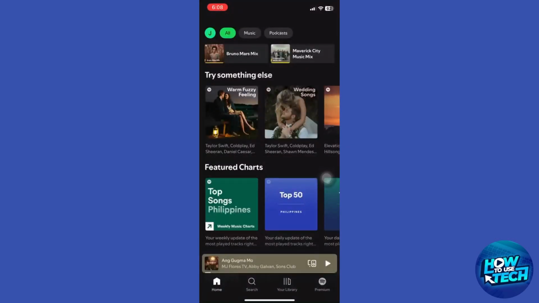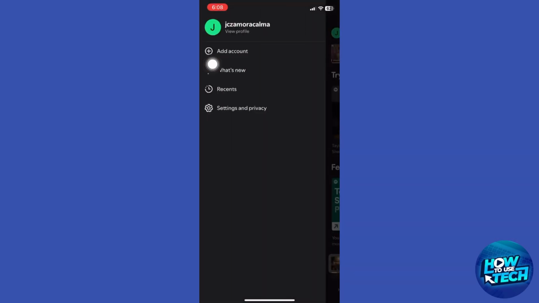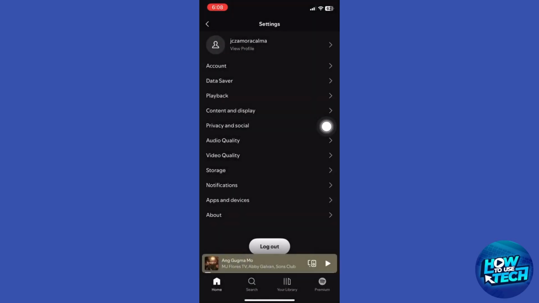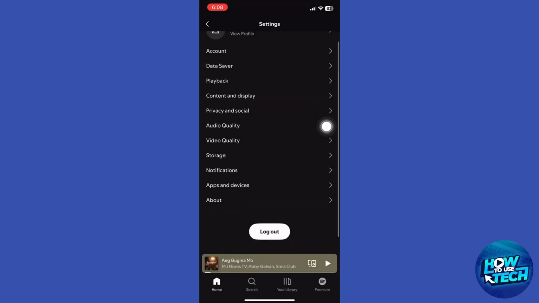Open Spotify and navigate to either the home, search, or your library page. Tap your profile icon in the top left corner. Yours may look different depending on your name. Select Settings and Privacy, which will take you to the Settings menu.